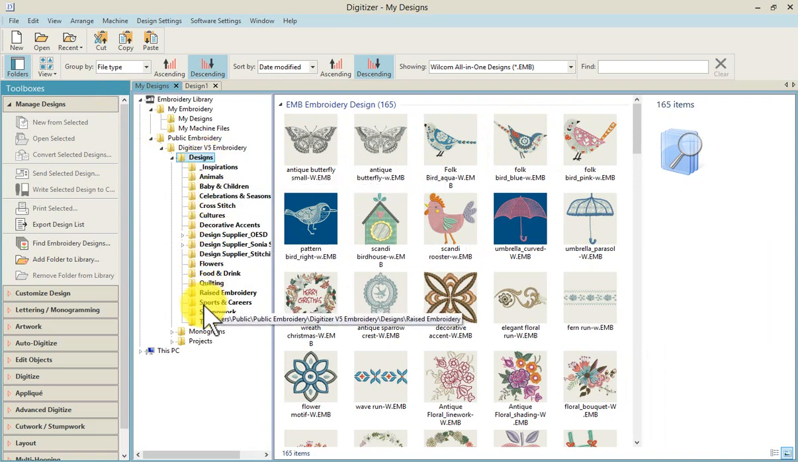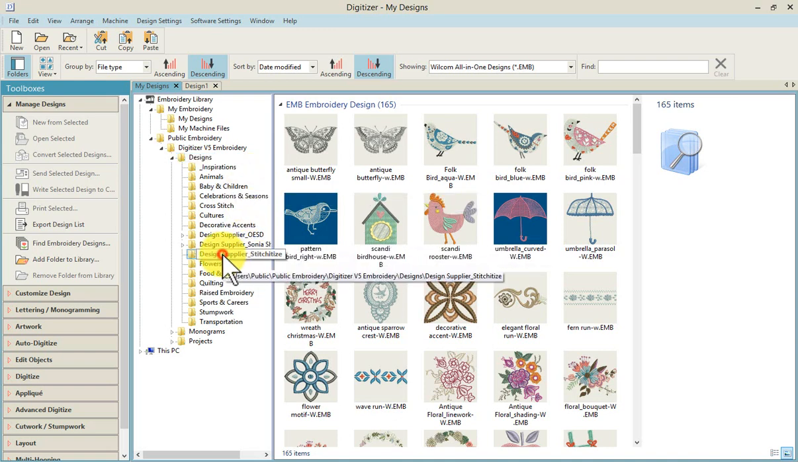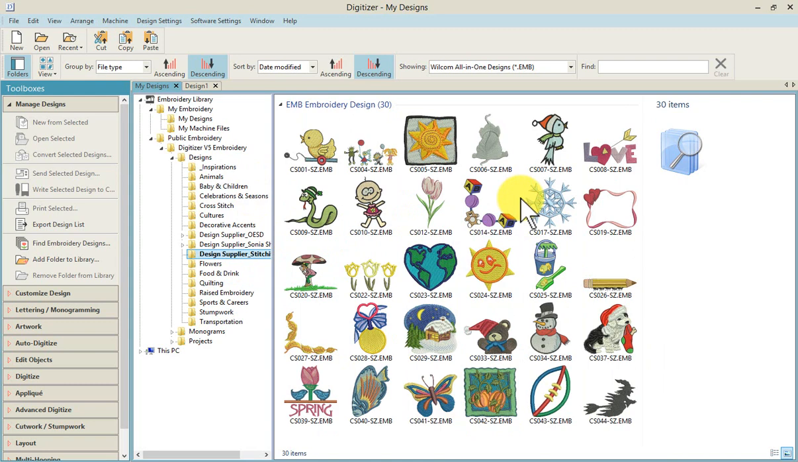Yeah, so you can sort your designs out this way, and notice that there are designs that come from professional design suppliers like OESD, Sonia Showwater, or Stitchitize. And my version of the software is still one of the, I guess, beta testing versions, and I understand there may be more design sets in the future with the customer release of the software. So we'll see. I'll look forward to seeing what gets added. But so that's the designs folder.